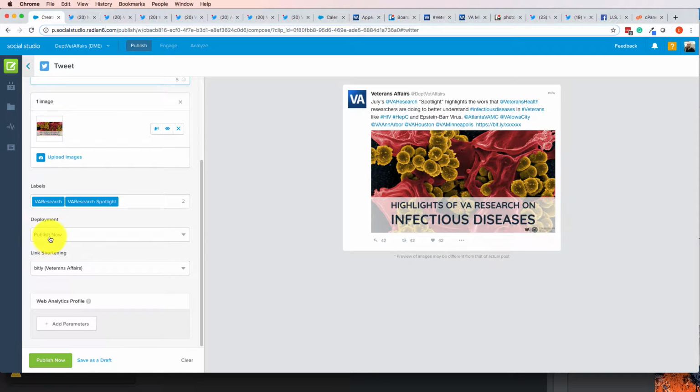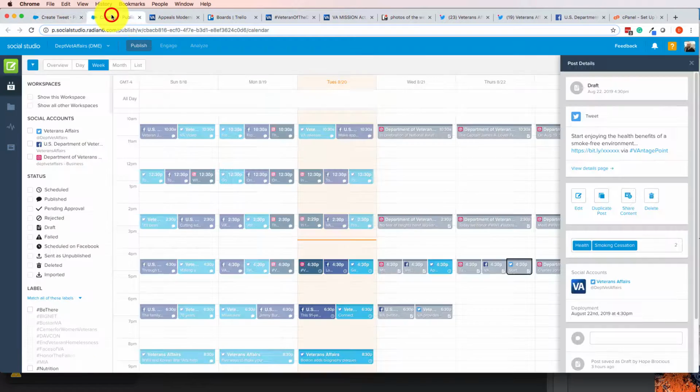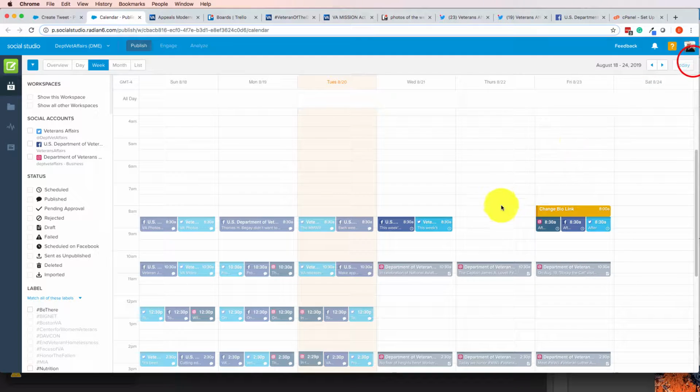Now, I don't want it published now, and you won't be able to publish now. So you'll have to click Schedule for Social Studio, and that's where having a second tab of Social Studio open is useful. Because you'll be like, okay, where can I put this? 8:30 is locked out. Don't use that at all. We would rather not have you guys scheduling content at 8:30 in the morning.